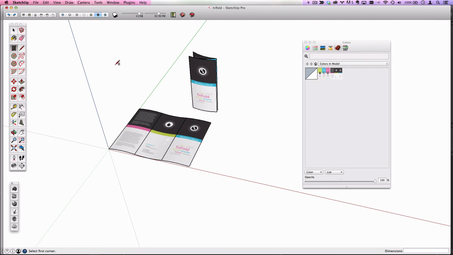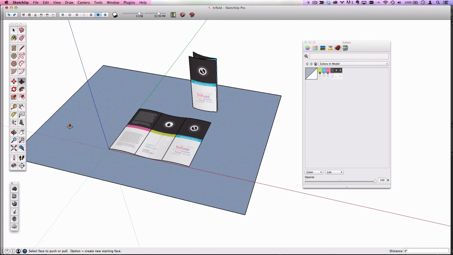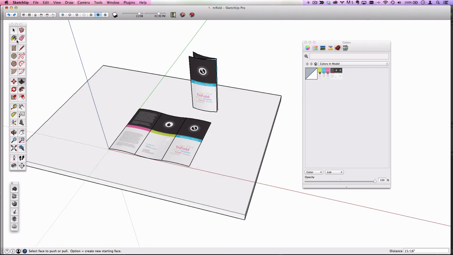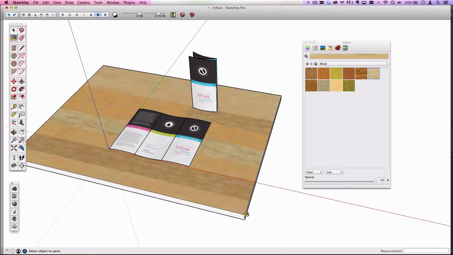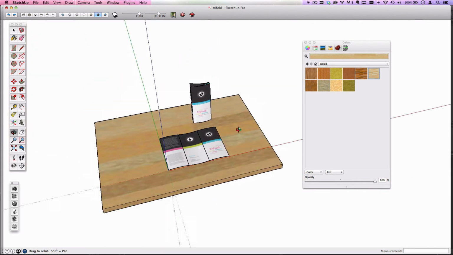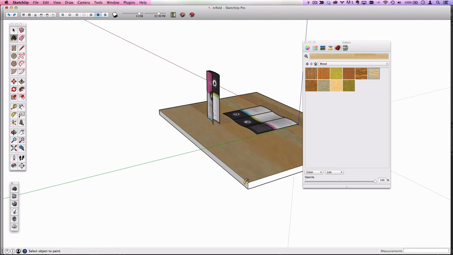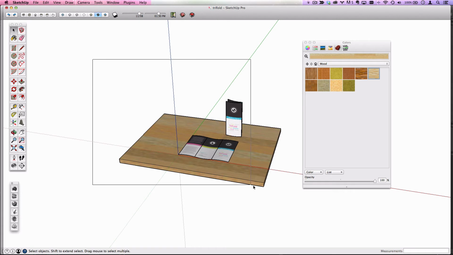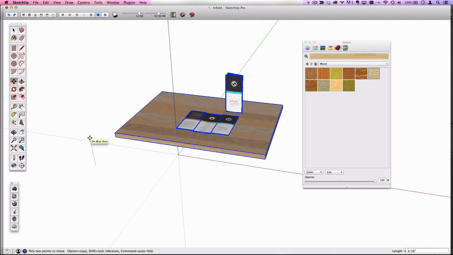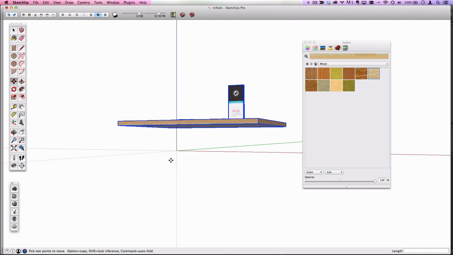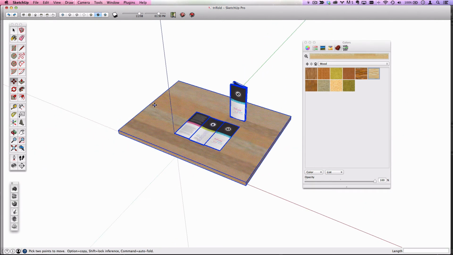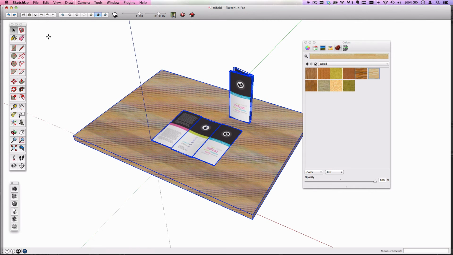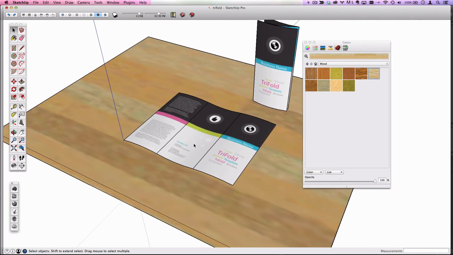And you know, at this point, let me put a little bit of a table on here. And I'm going to load up a wood texture for some reason. I think these owls look kind of nice on a chopping block type table. And I'm going to move this whole thing vertically just so when I turn my shadows on, the ground plane doesn't visually disrupt what I want to be seeing here.